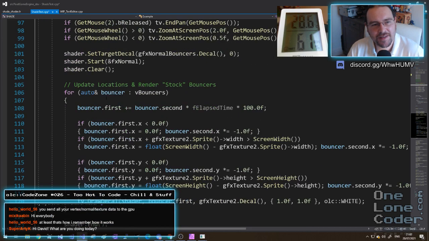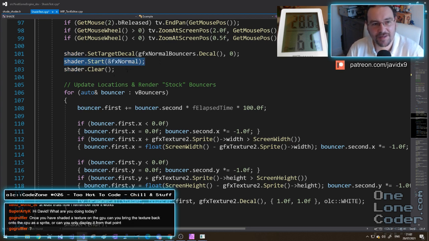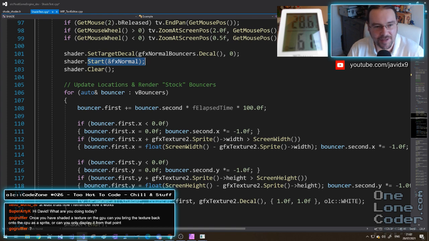So in OnUserUpdate, here we go. We've got our shader. We're setting our target decal to be this particular normal bouncers at the moment. We then tell it which effect we want it to use. In case normal, it means no effect. Just behave like Pixel Game Engine as normal, and then clear. Now this won't clear the screen. This will clear the target decal. Clear, of course, is an operation, so it will actually clear it with respect to whatever effect is currently being used.